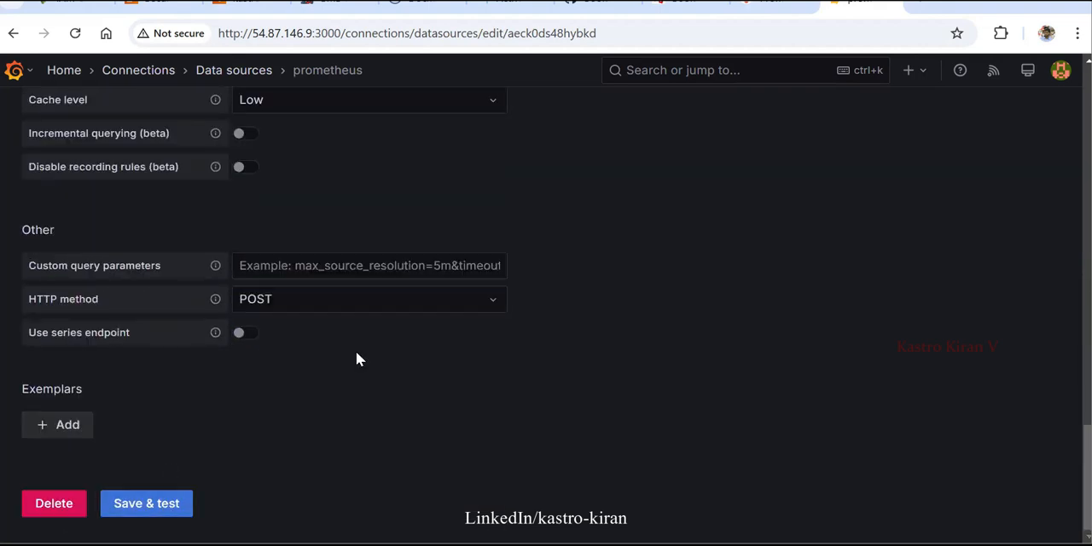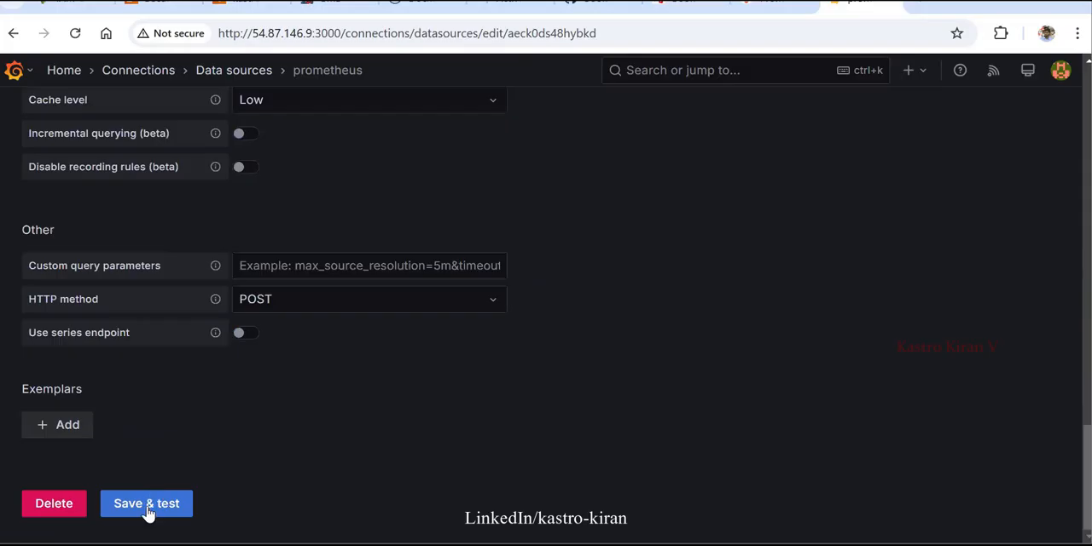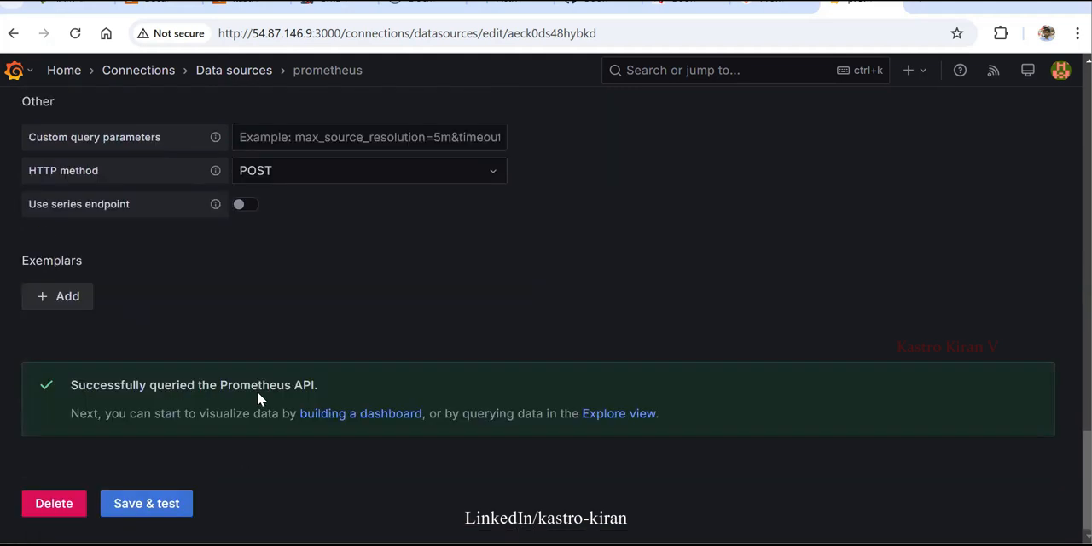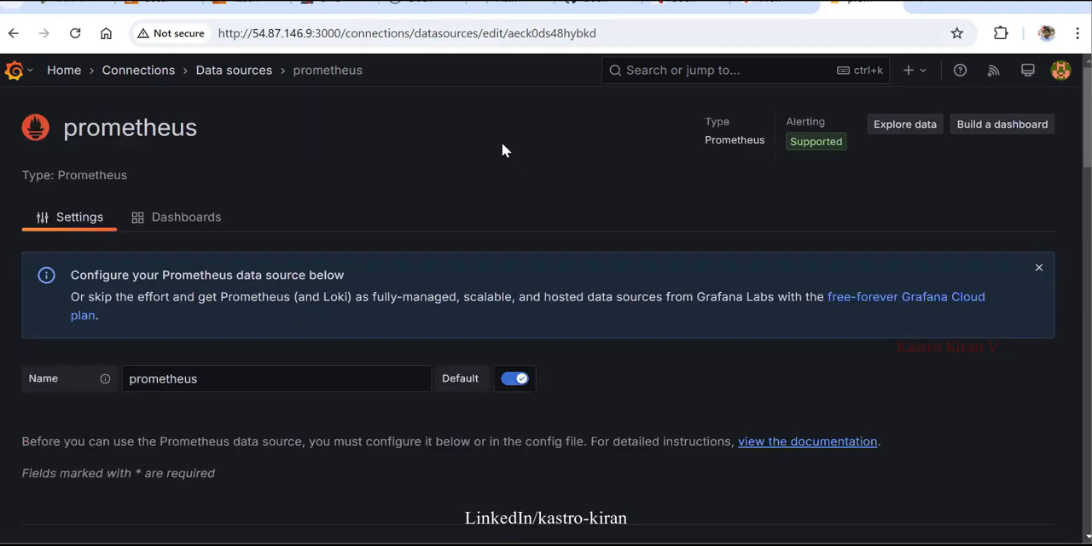So let me show you the same thing here. Enable the default toggle bar, connection, paste the Prometheus URL, remove the slash at the end. That's most important again. Then scroll down and click on save and test. That is what we have done. Once you've done that perfectly, you will see it successfully queried the Prometheus API. So now Grafana will be able to access the Prometheus, because all the data to the Grafana will be coming from the Prometheus only. That is why we are configuring Prometheus first in the Grafana.